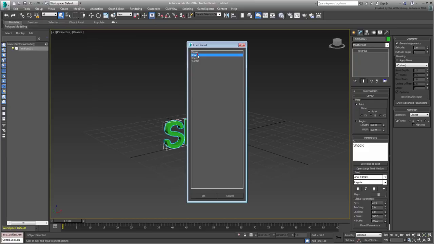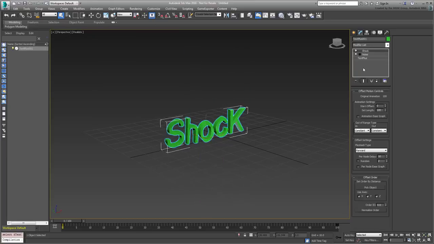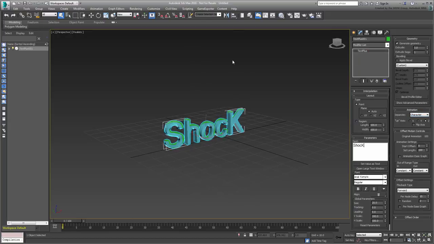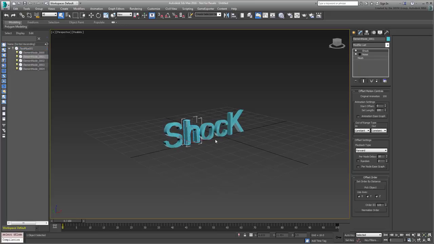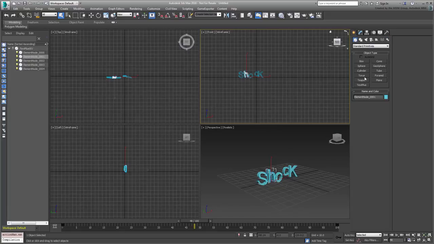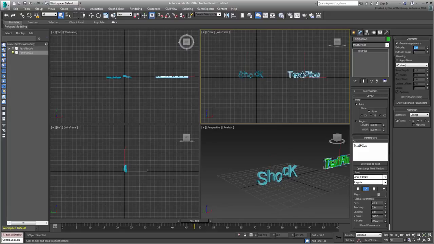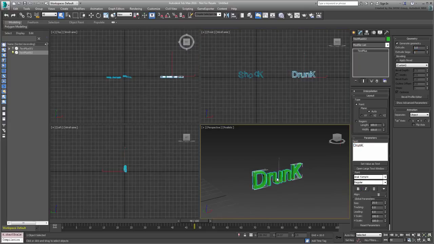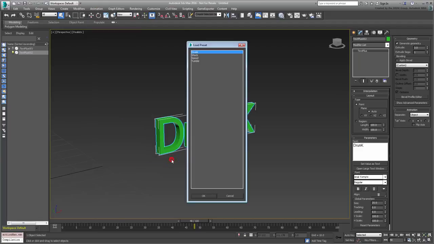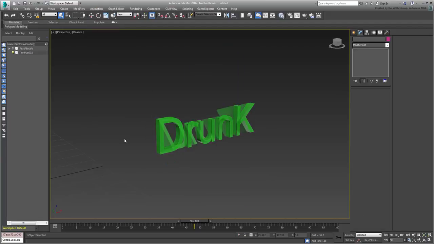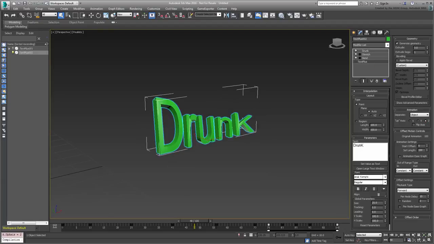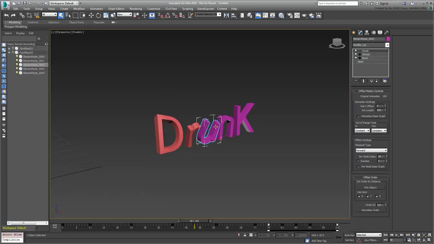Here's the effect of an electric shock applied to text. It is based on an animated noise modifier. Here's another example based on modifiers. This time with bend and stretch modifiers, combined to create a drunken effect.